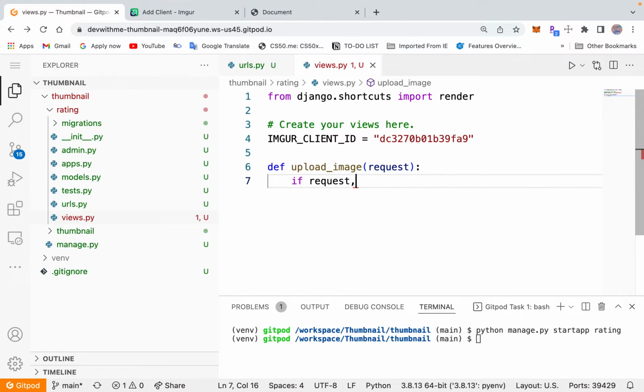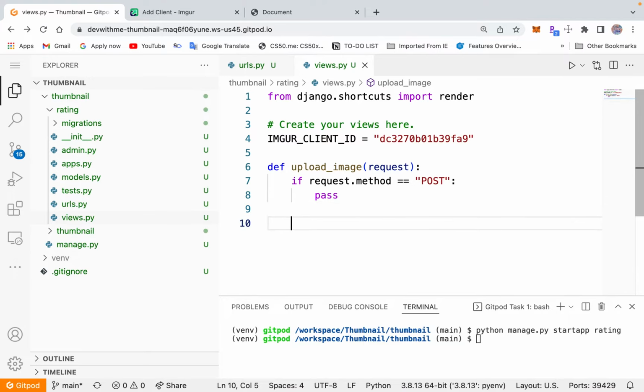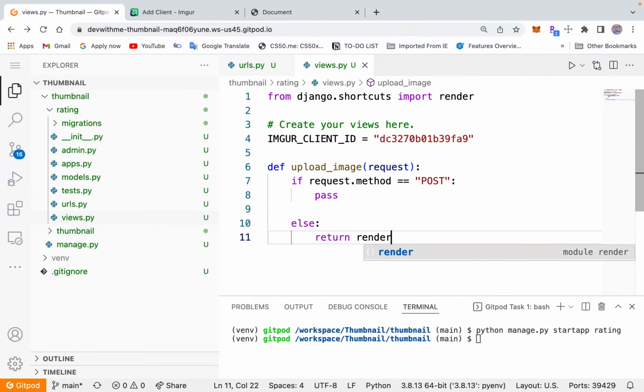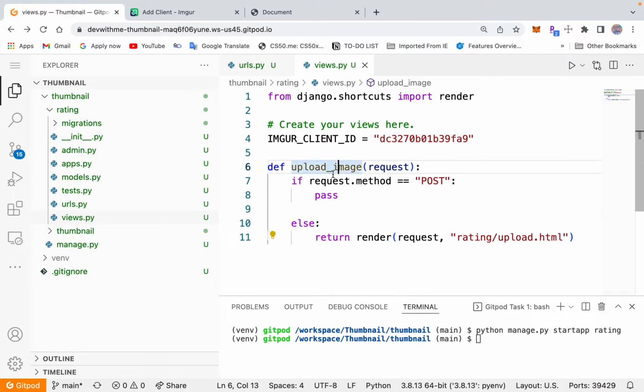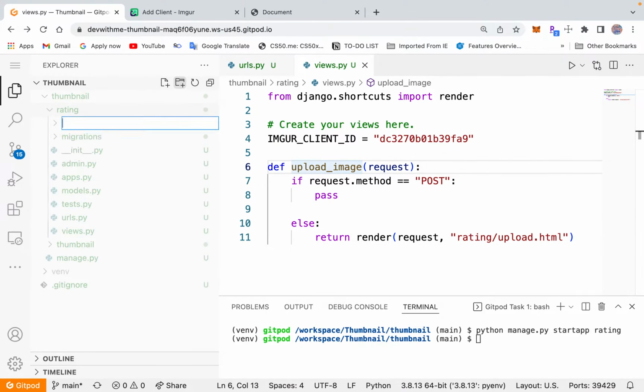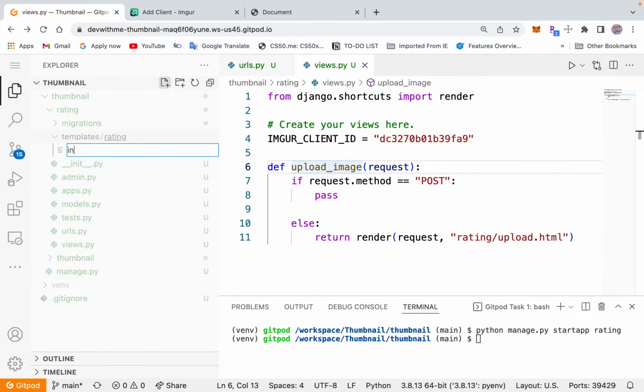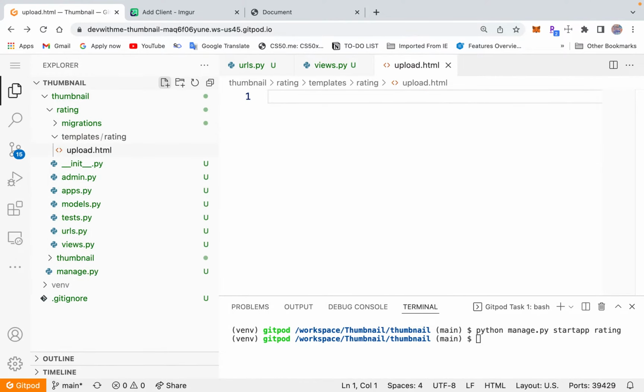So here you're going to check if request.method equals POST, that symbolizes when the form is submitted. If you don't know GET and POST, feel free to just search it up or check out my prior videos where I explain in more detail. And then if it's just a regular GET or anything else, we can just return an HTML template. That's what we usually do. Okay. So once we're finished with that, we can create a new folder called templates, rating. And we can create a new file, and let's call it index.html. Not index, upload.html. Right. Okay.